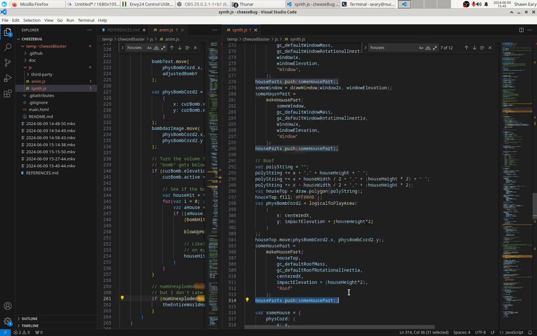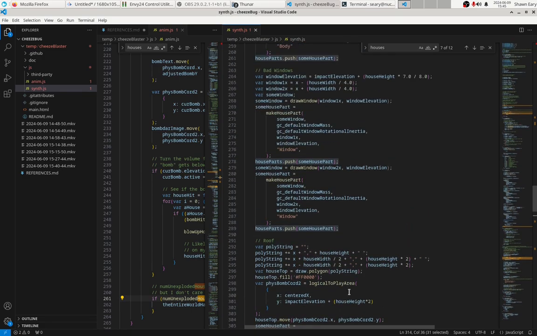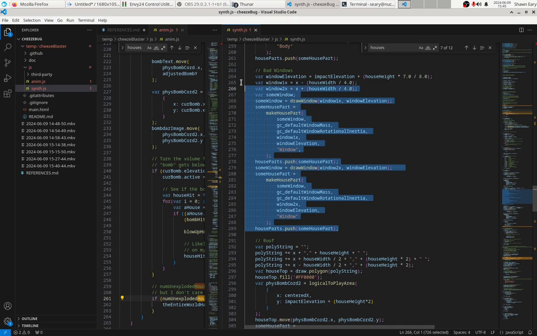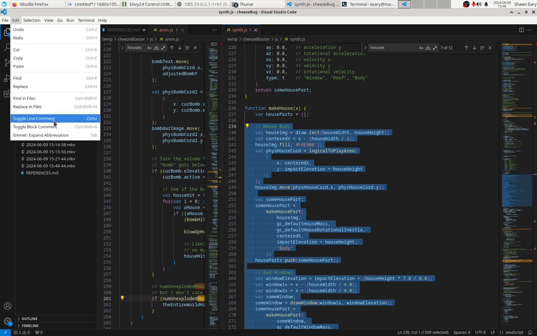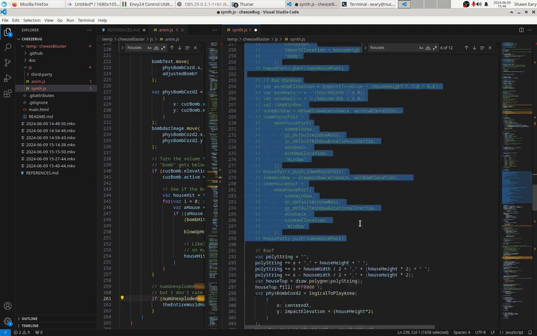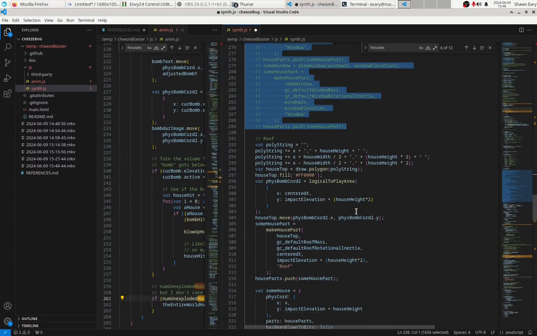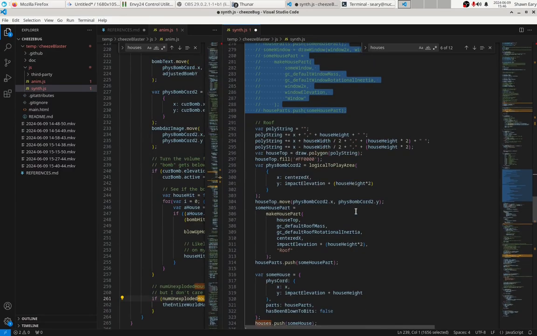So really the last one here is the roof. The bad windows. So we're going to comment all these. We don't want the windows. House body. We don't want the house body either. Edit. Advanced. Toggle line comment. So we're just going to deal with the roof for now, okay? Actually, it would have been easier if I would have dealt with the body because it's easier to see. It's yellow. But we're going to deal with the red roof. So now all we have is a single house part and a single house.